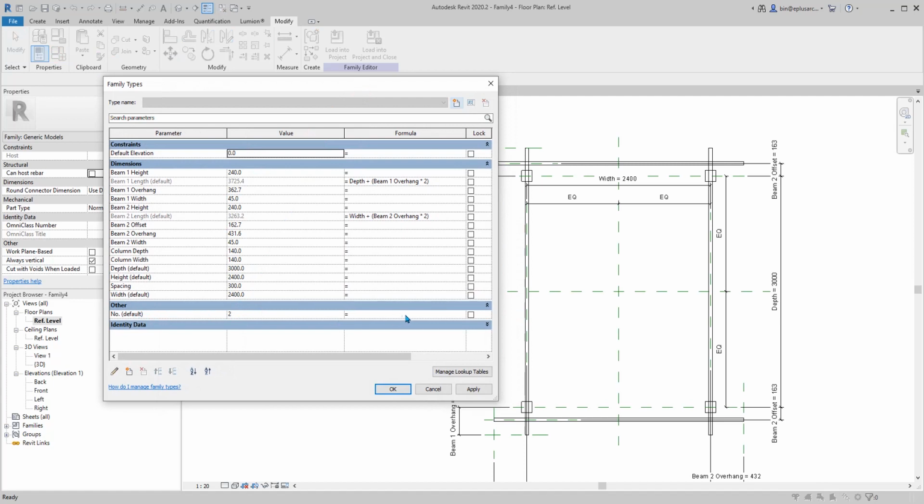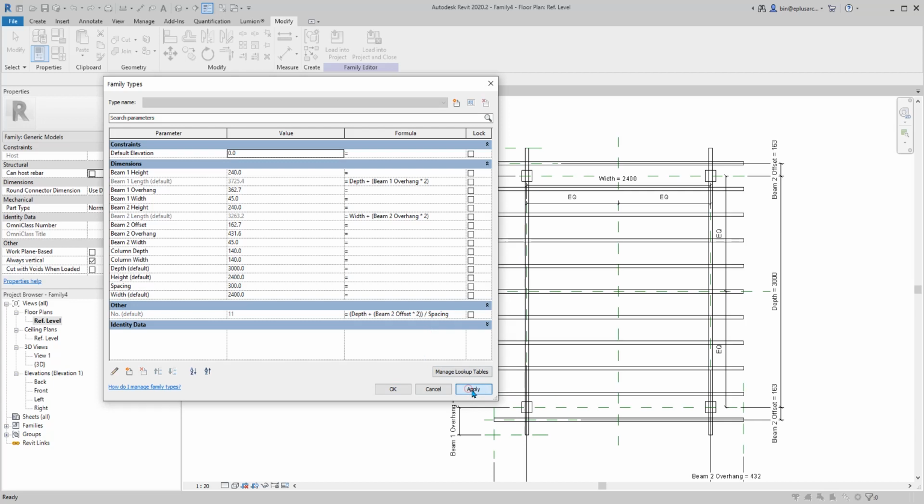So number equals depth plus, beam 2 offset times 2, bracket, and divide by spacing. Apply.